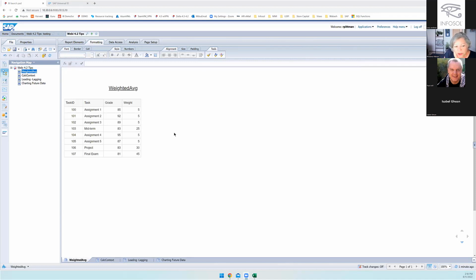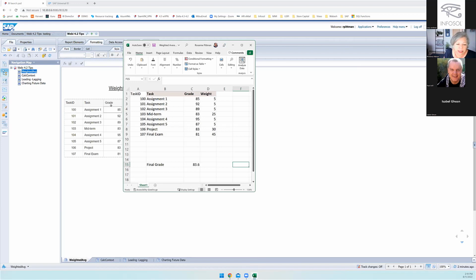All right, the first one that I wanted to talk about is how to calculate a weighted average. This came up, a customer asked for this. We don't have a weighted average object or function in Webi. So I wanted to take a look and see how Excel was doing it. In fact, the customer had given me an Excel spreadsheet to show this is what I want, the end result. And so I looked it up.